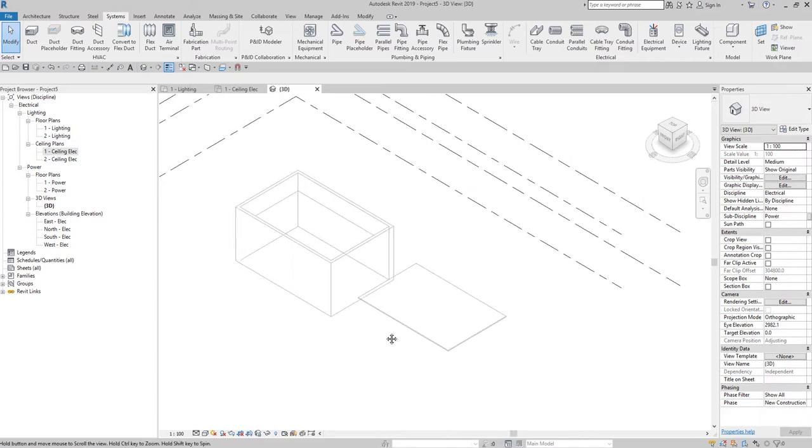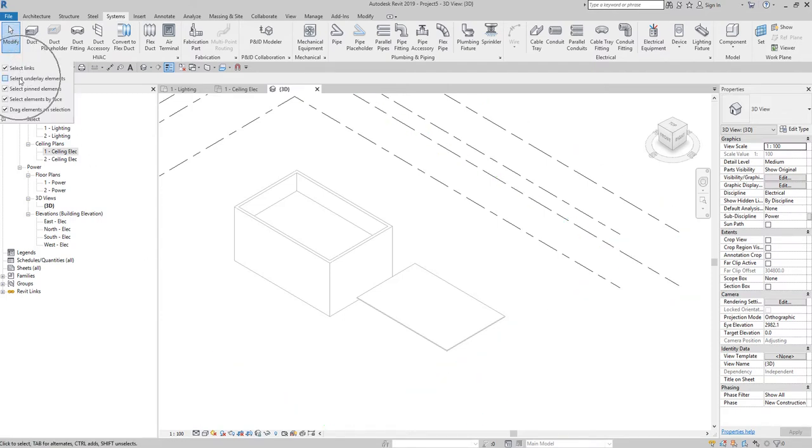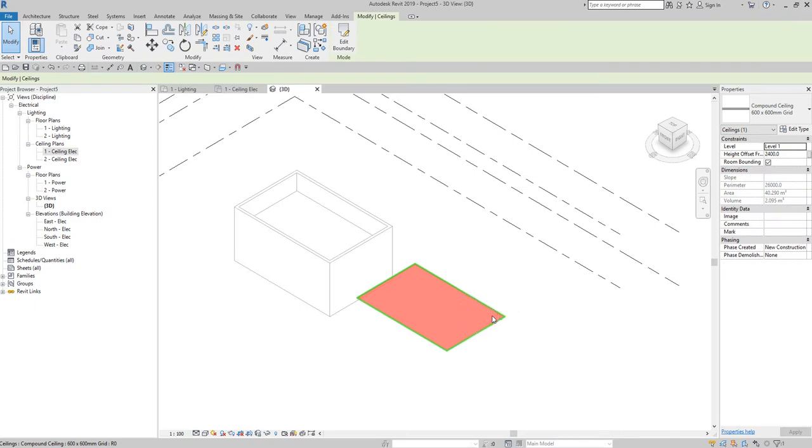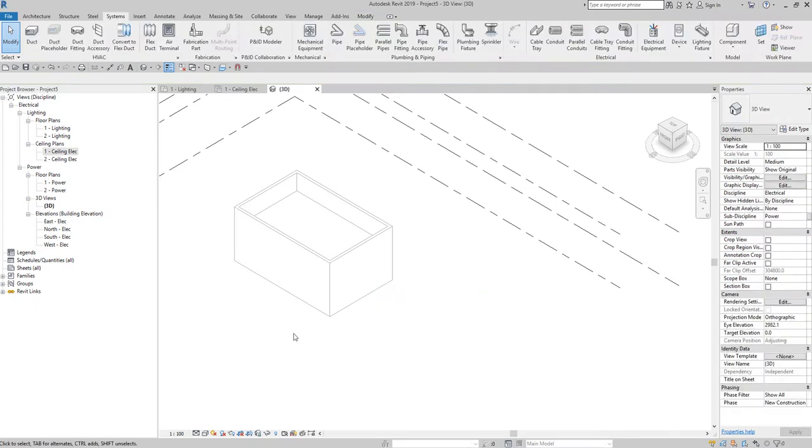By the way, if you're having difficulty selecting your ceiling, because right now it is just an underlay and I cannot click the ceiling although it is already a live ceiling, here's a quick tip. Go to Select and make sure you check Select Underlay Elements. Then you are now able to select your underlay elements. All right, I'll just close this one.